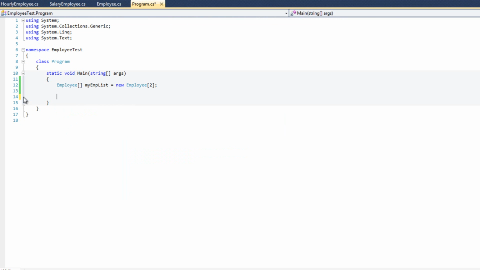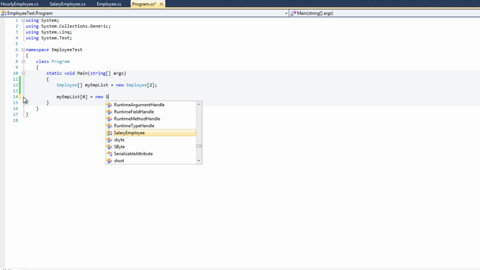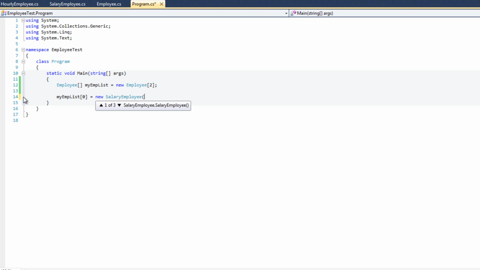Now, normally we would have to do something like my emp list sub-0 equals new employee, if we were filling it with an employee. In this case, though, we're not. I'm going to say my emp list sub-0 equals new salaried employee. I'll put in Mike, and I will put in age, and I will put in salary. Sure, why not? And the reason this works is because a salaried employee is an employee. So I can put a salaried employee inside of an employee object.